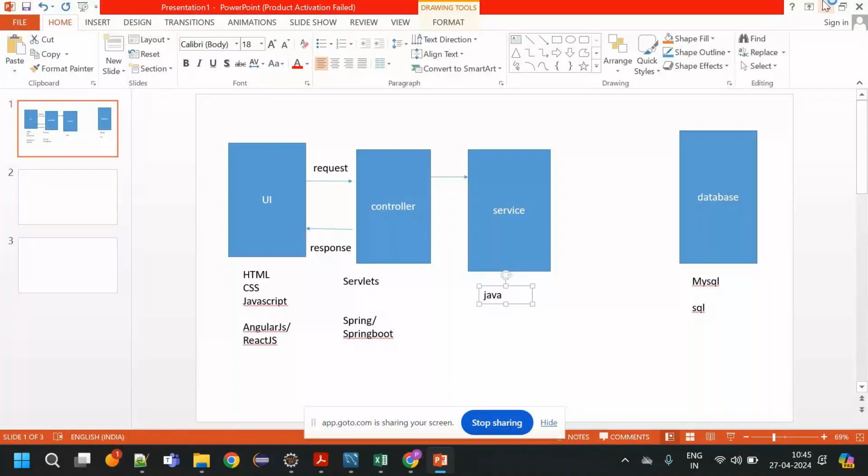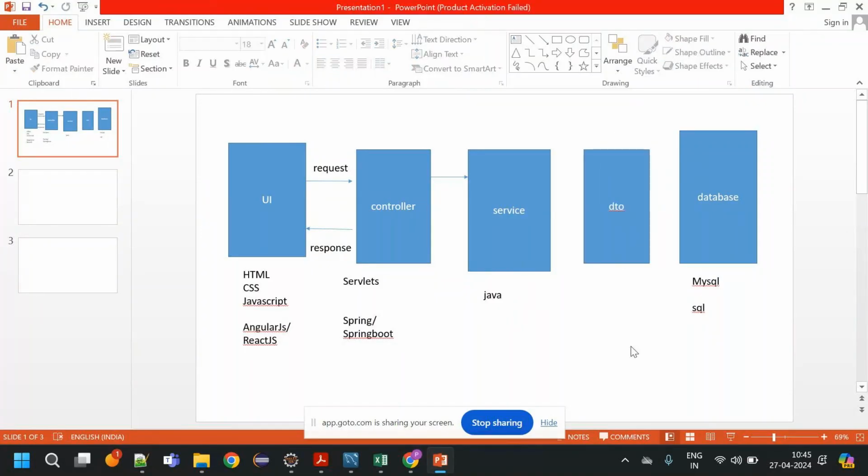So if we want the two to communicate, it is not possible for us. So that's the reason we have one more layer called DTO layer, or we can call it a repository layer also. We have something called DTO layer, data transaction layer. So here what happens is service layer will talk to DTO.